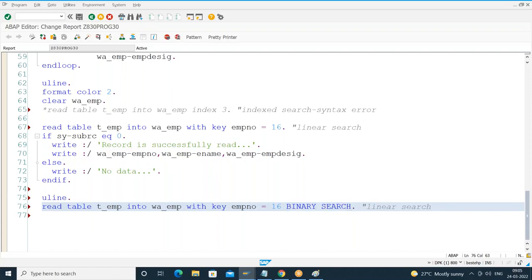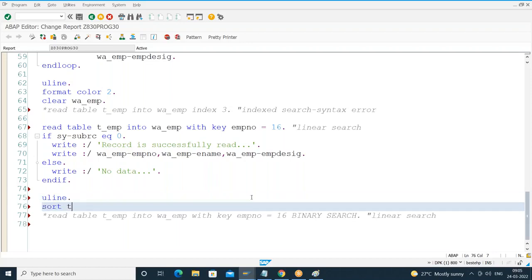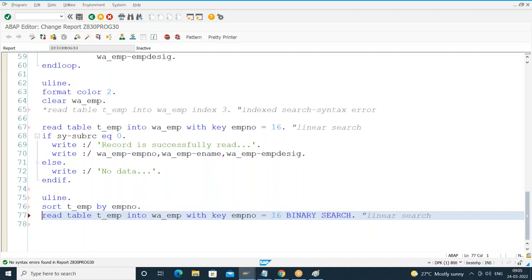And what is the prerequisite for binary search? The data should be in sorted order, as we are searching based on employee number. Yesterday we have seen the sort statement is not supported on a sorted internal table; sort is supported only on a standard internal table. Explicitly we cannot use the sort statement on a sorted internal table. So here I'll say sort T_EMP by employee number. When I do syntax check, no error. So I can use the sort command on a hash internal table.